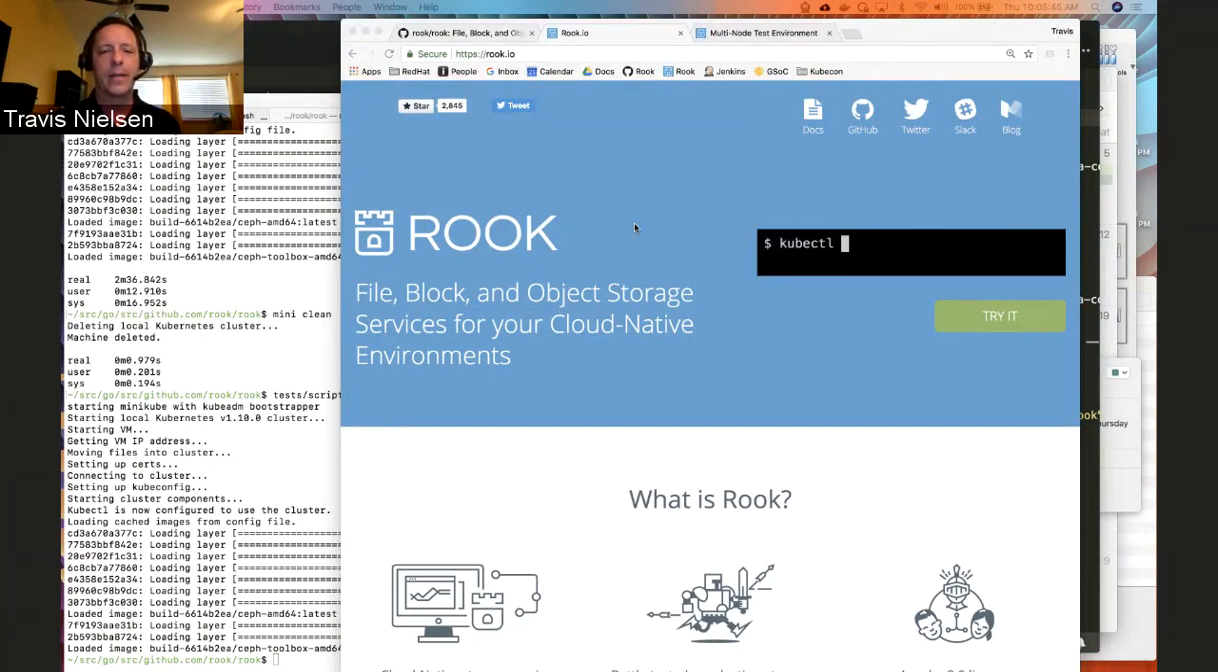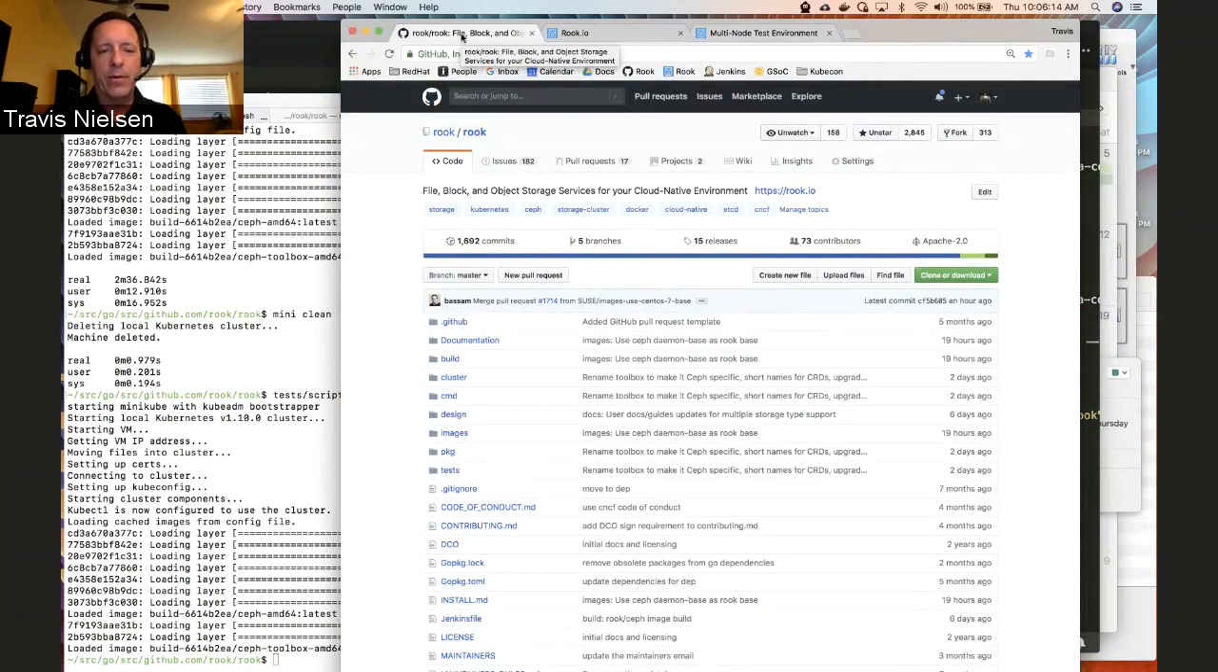So that's Rook's goal, really, to bring file, block, and object to Kubernetes, make it simple, make it manageable, and automate as much of it as we can. So what I have here is just the rook.io site to get going. Now, if we say, well, where do we start? I'm just going to go right into a demo and bring up a sample environment.